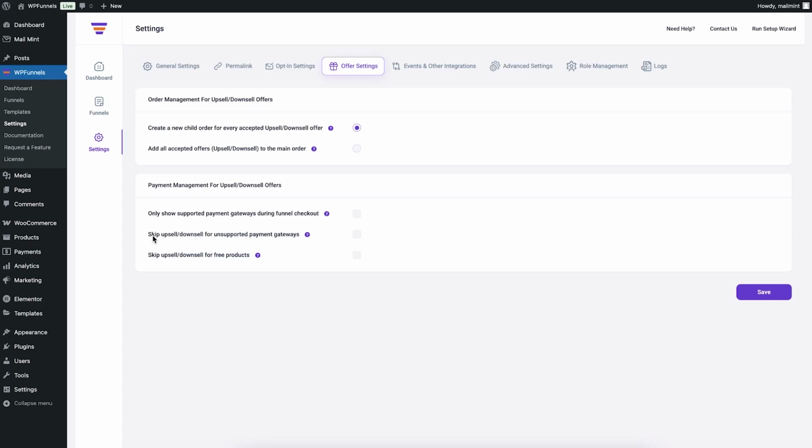You can see that you can also skip upsell offers in case you do not want to exclude any payment gateways. So let's say you have offered a payment gateway that does not allow one-click upsell, but you want to offer that as an option in the funnel as well. So in that case, you can avoid offering the upsell and downsell, and they can just go through the whole process.